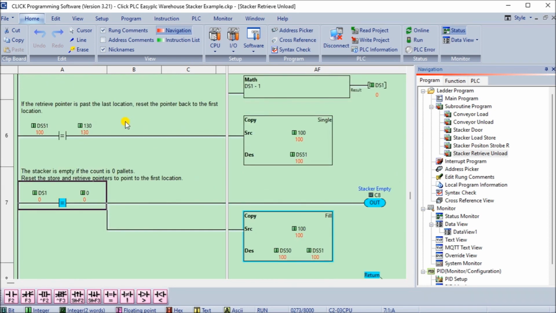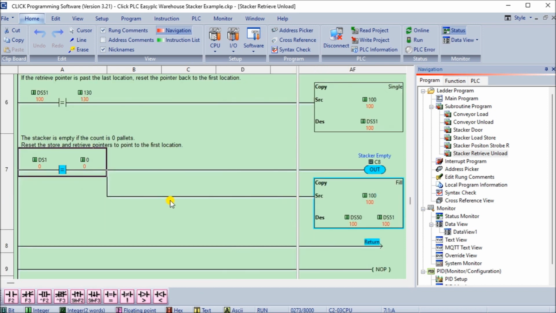And then we will retrieve our pointer. We'll take a look at our pointer, and if our retrieve pointer is actually 130 or at the end, then we reset it back to 100 again. Now, if the stacker is actually empty, so there's 0 pallets, then we will turn on C8 to indicate the stacker is empty, and we will also reset both pointers back to 0. So there's no sense trying to track it through the system, since we're doing our FIFO, when there's nothing in there. We just reset everything back to 0, so it starts for the very first pallet again. So once it's empty, we start all over and back to 0. And then we do a return.